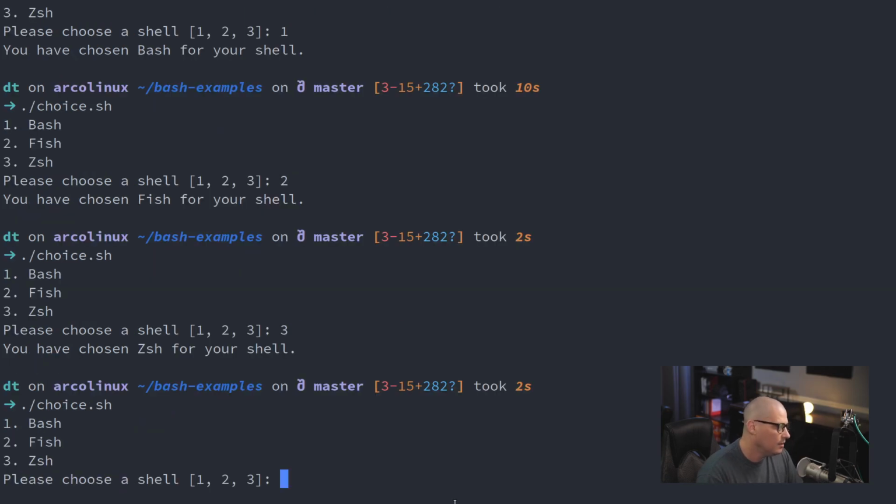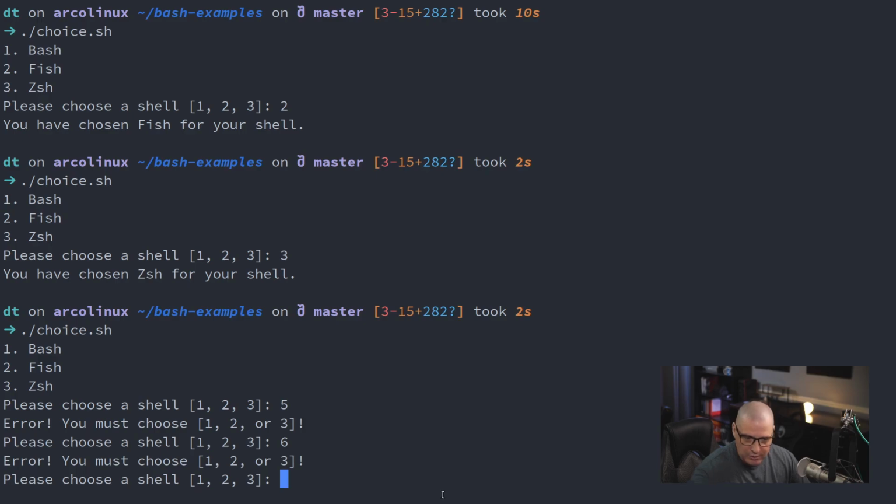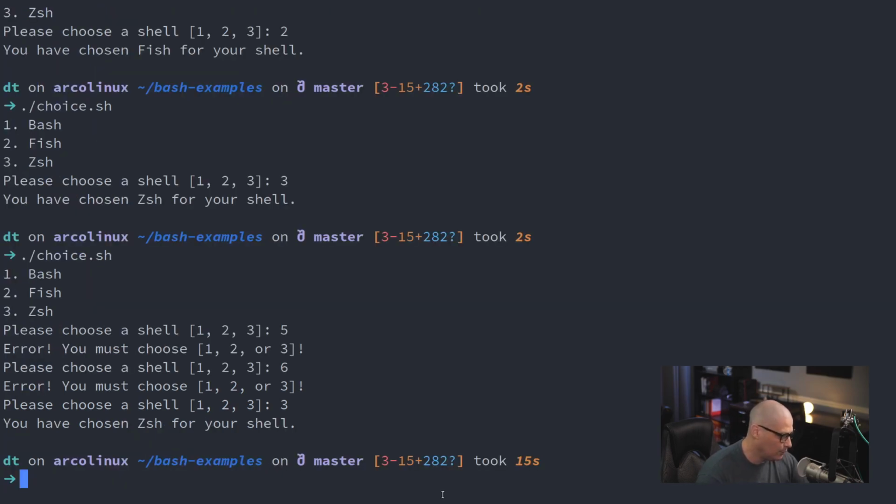And then once again, let's up arrow and let me give it something that's not a 1, 2, or 3. For example, a 5. And it says, error, you must choose 1, 2, or 3! Please choose a shell, 1, 2, or 3. 6, error, you must choose 1, 2, or 3. Okay, finally I'll choose 3. You have chosen CSH for your shell.